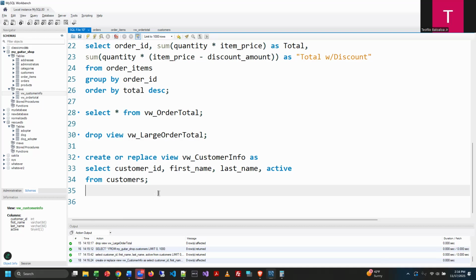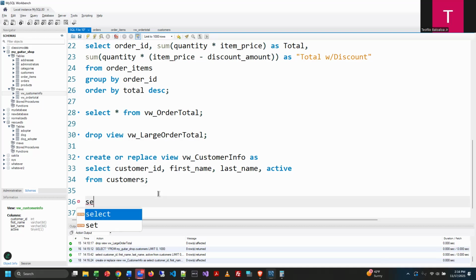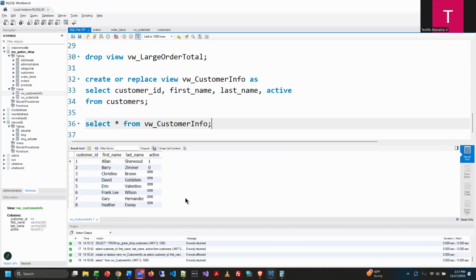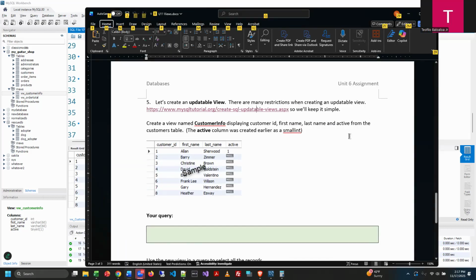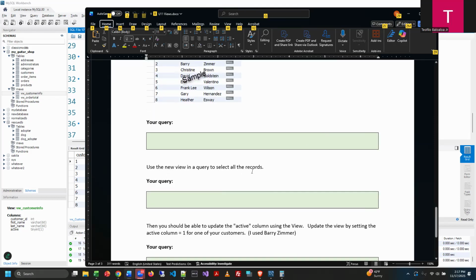Now, let's run that view. Hit your run button and hopefully it works. All right. And it seems to be working just fine. And is that all of our directive there? I think there's something else that we need to do. Create the view. All right, we did that. Use the new view in a query to select all the records. Okay, we did that too.